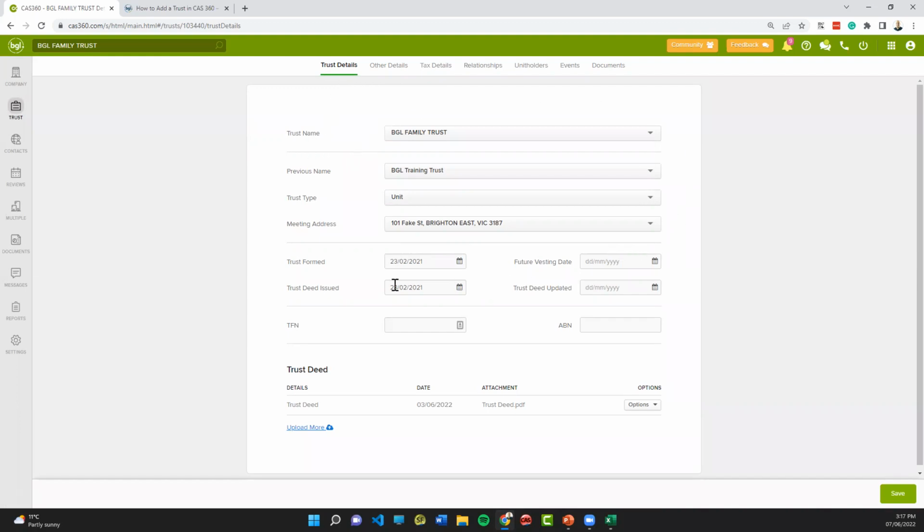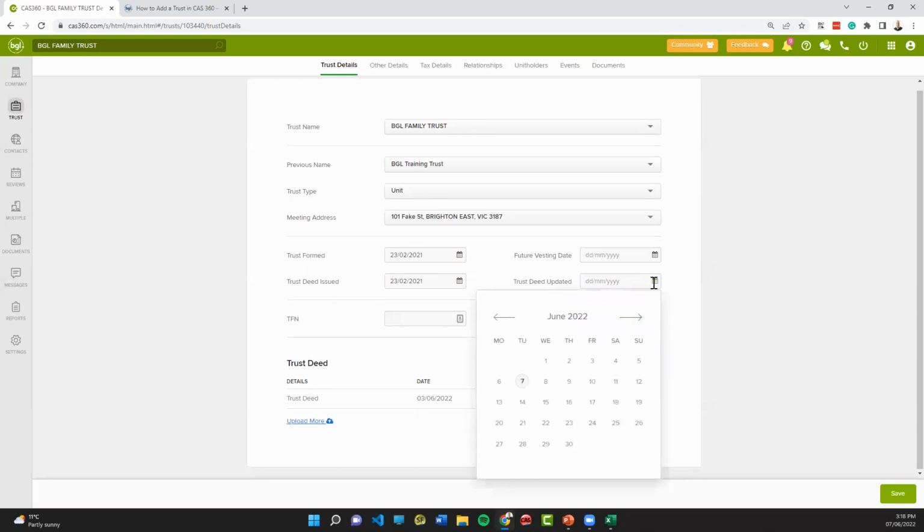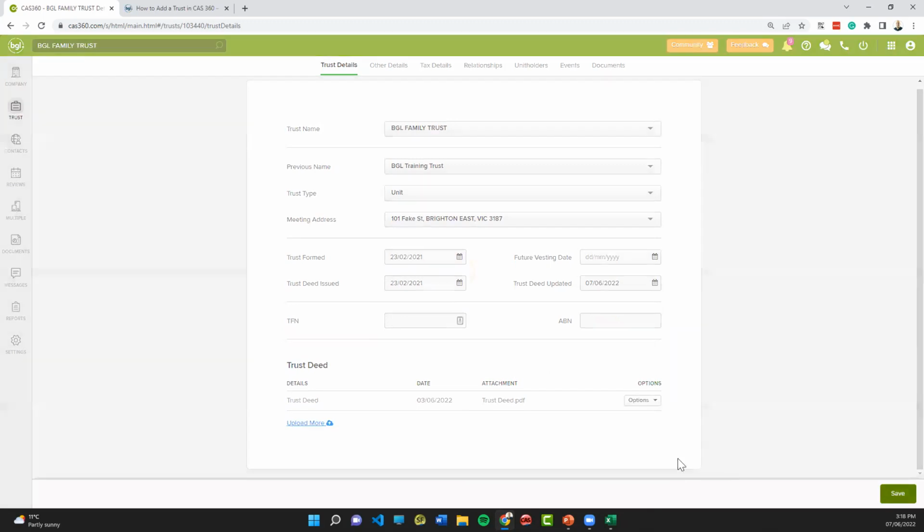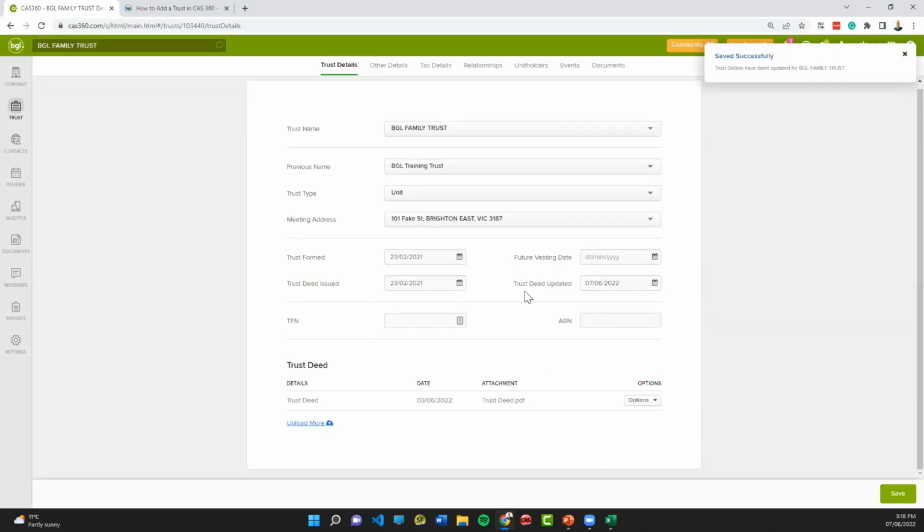Most of this data will come from when you first set up the trust or establish the trust in CAS 360. It is editable. So you can see here that if you've got your trust that was, say, updated today, I can select the date and quickly enter in that information and click save. And that will update the data and also flow onto your reports.